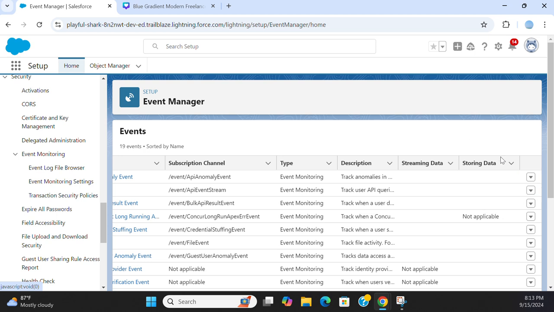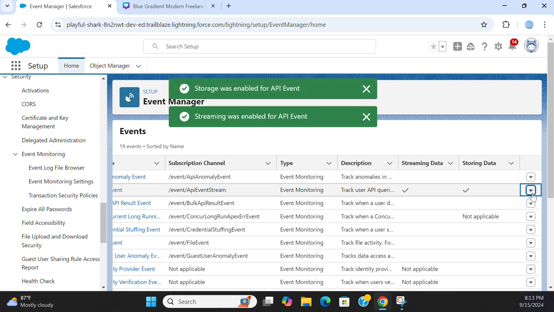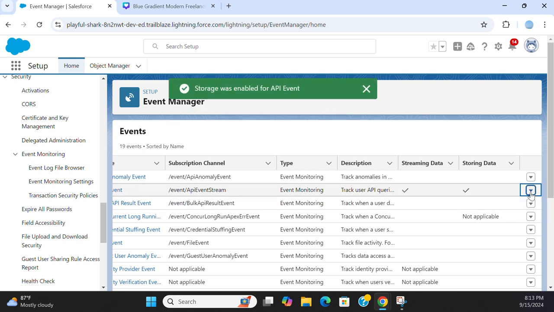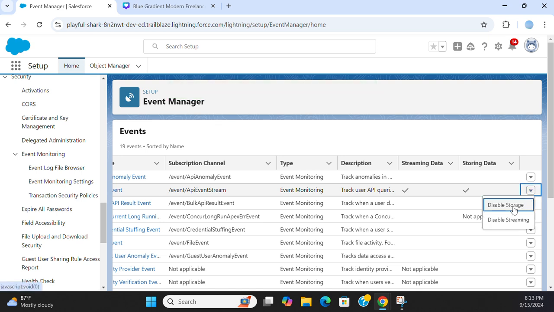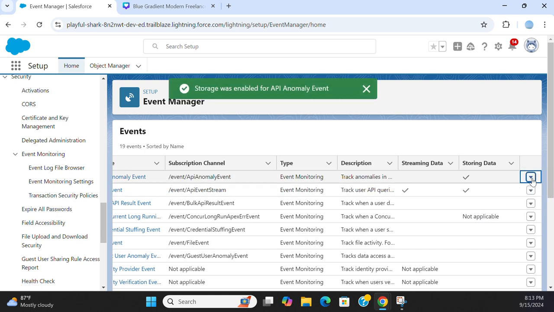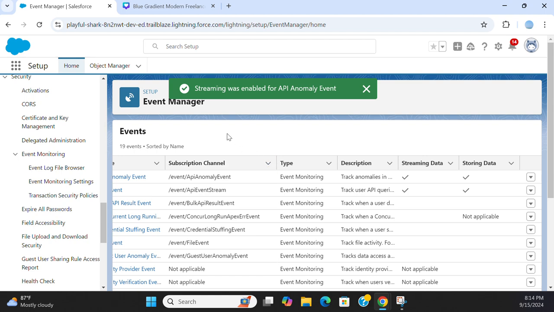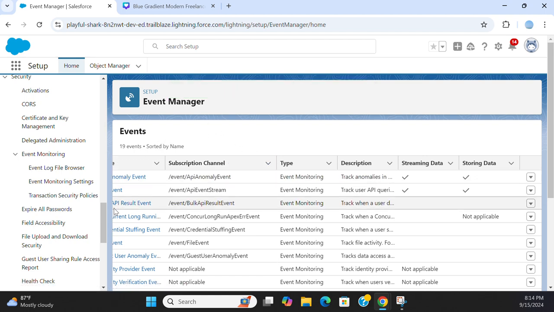You have two options in the drop down for each event: enable streaming and enable storage. If I click again, you can see disable storage and disable streaming. Same as here, you can enable storage and enable streaming. Yeah, so this is about Event Manager.